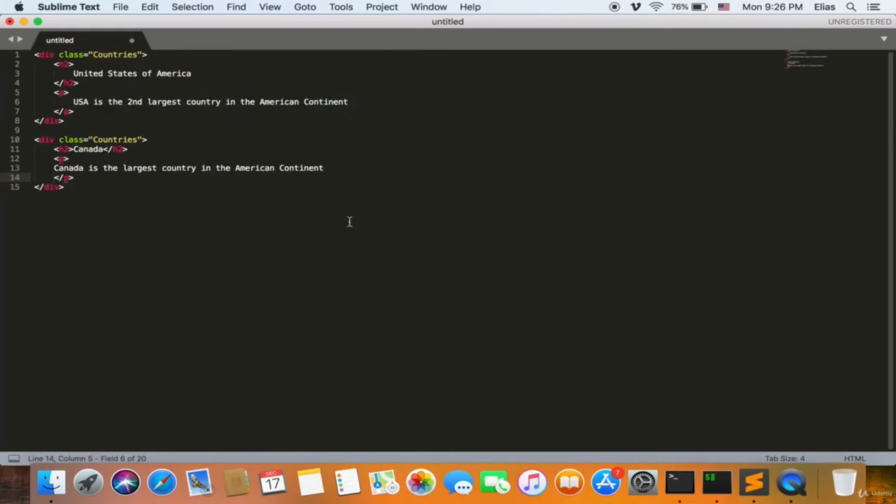I want to explain the div class about the countries. We now need to explain the United States of America, for example. We're taking it as an example. It's a country and it's the largest country in the American continent, and we're taking Canada as a full example also, and it's the largest country in the American continent.